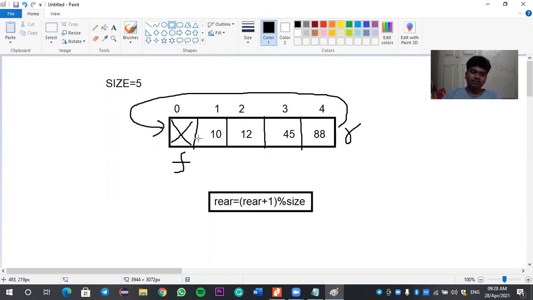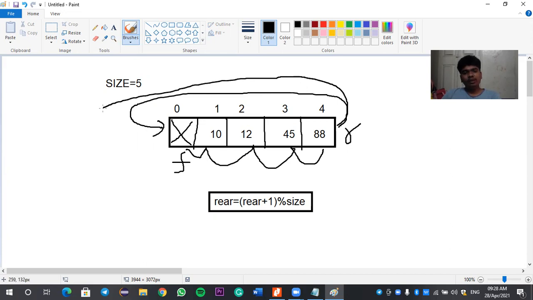So 0 plus 1 is 1. 1 percentage 5 is 1, right? So it will reach its 1 position. So it will reach 1 and then 2 and then 3 and then 4, and from 4 finally it will reach its 0th position only with the help of this recursion loop. So rear is equal to (rear plus 1) percentage size. So only this thing is used to perform this operation in this circular queue. So this plays a crucial role.